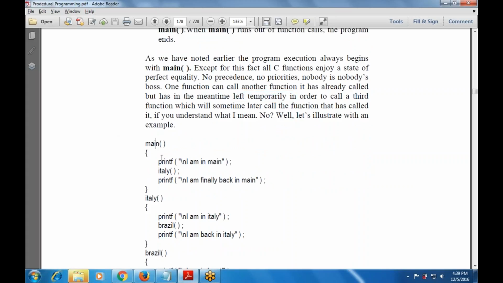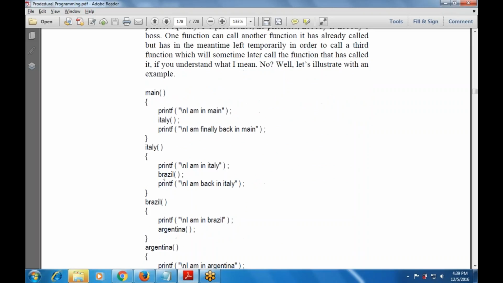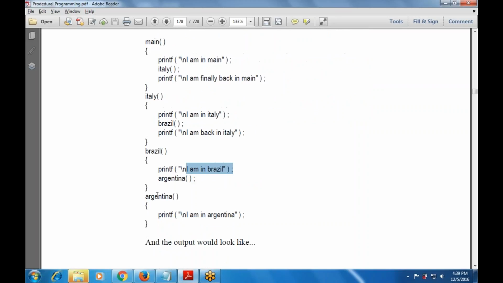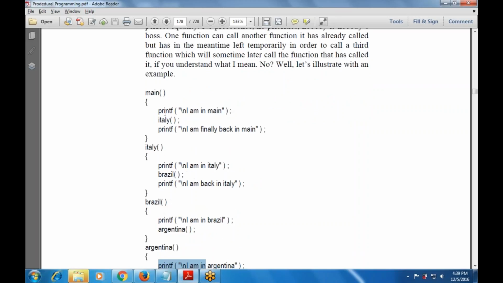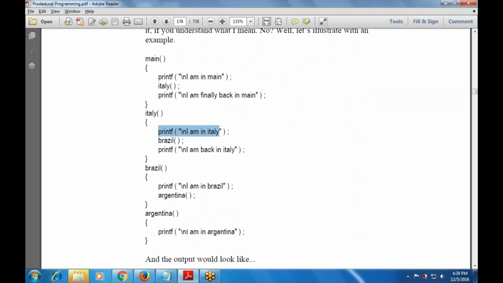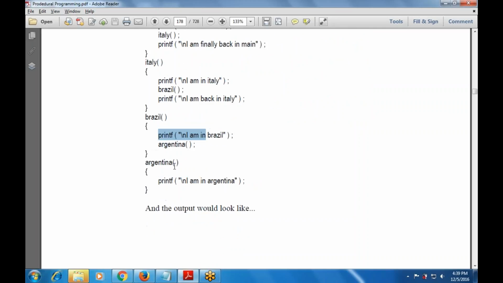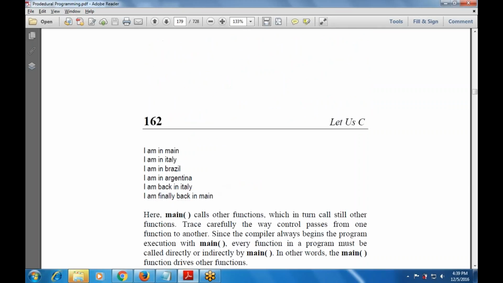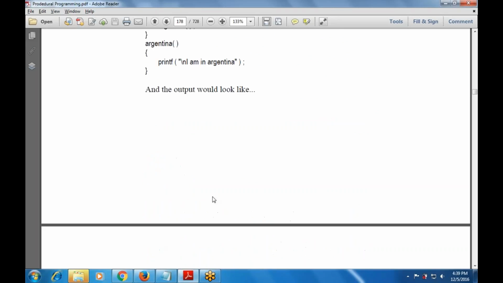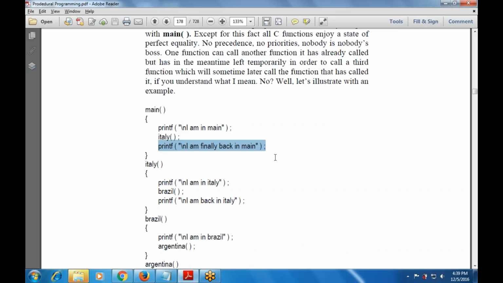This is main. Then printf "I am in main", then Italy, then printf "I am finally back in main". This is the definition of Italy: I am in Italy. Then Brazil, this is the definition of Brazil. Then this is Argentina. So first it goes to main, then printf "I am in main", then Italy prints I am in Italy, then Brazil, I am in Brazil, then Argentina, I am in Argentina. The output is: I am in main, Italy, Brazil, Argentina, back in Italy, and finally back in main, because these lines are given over here.